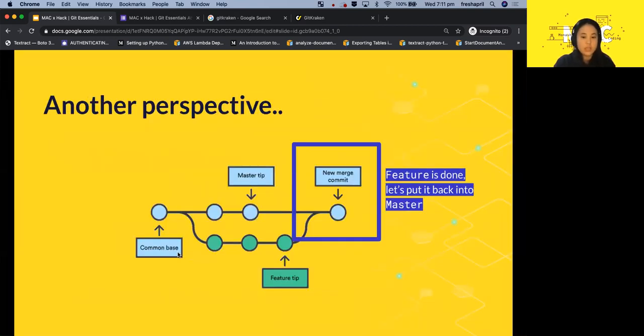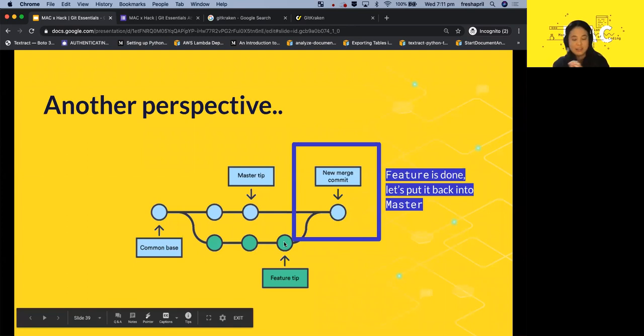Cool. So another perspective is the same as the perspective I showed you guys before with the tree structure. This is the common base. You have your master branch, which is your perfect, final version. This is the thing that I'm showing on the website. And then I make a new button in my feature branch. I'm adding the color, the styling, and then the text.